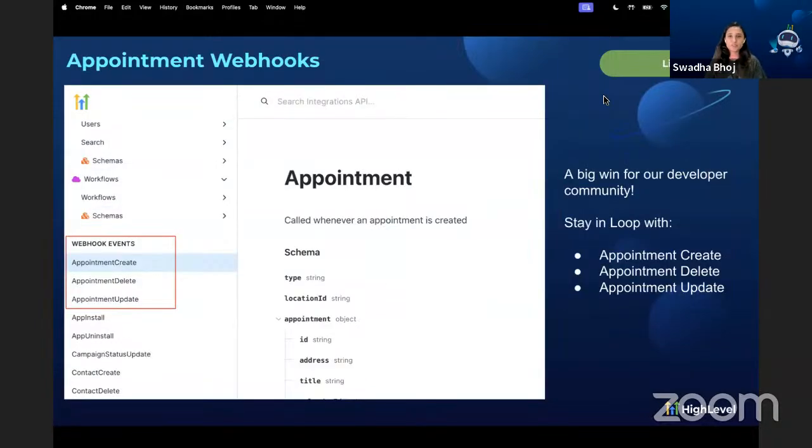Next, we have the appointment webhooks, something for the developer community. You can now stay in the loop with your appointments. Anytime a new appointment is created, deleted, or updated, you can use the webhooks to fetch all the latest information for that.